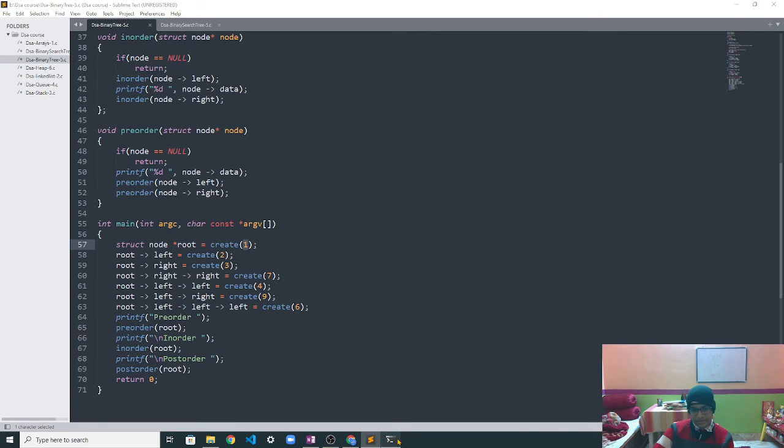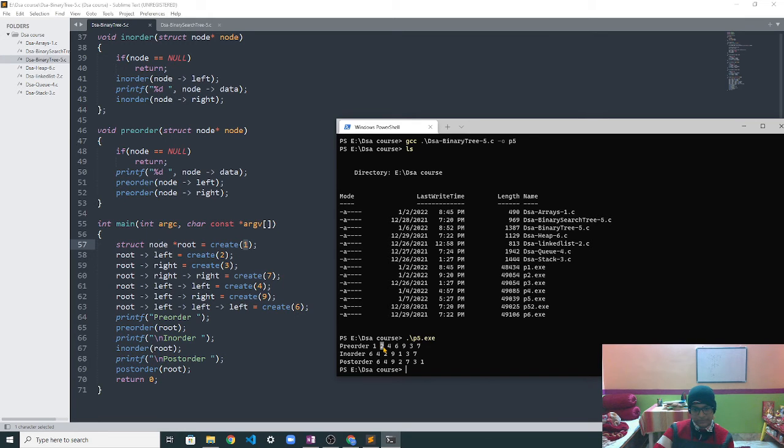Then we traverse to the left element. It went to 2, and after that to the left of that node, where we created 4, so it went to 4. After 4 we created a node to the left, 6, so it went to 6. Then all the left elements are completed, and now it started to traverse to the right element, which was 9.